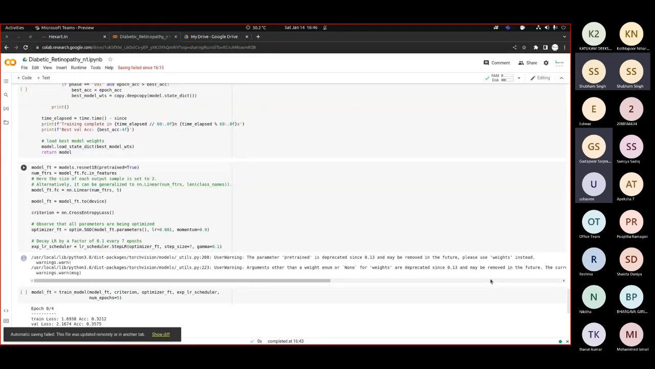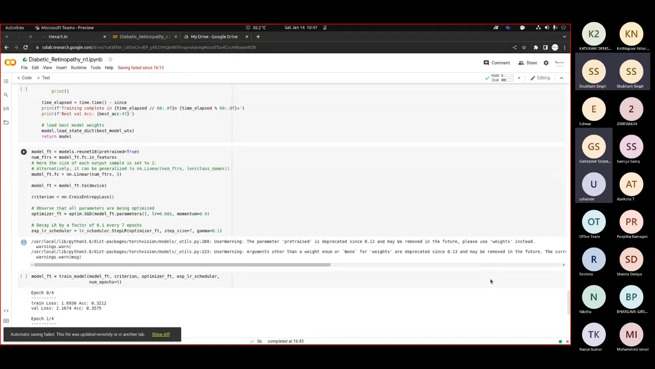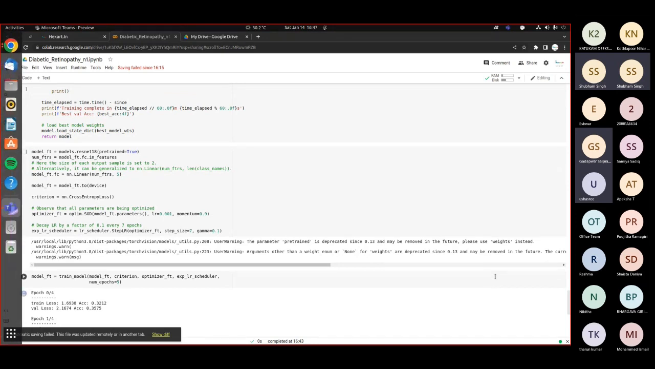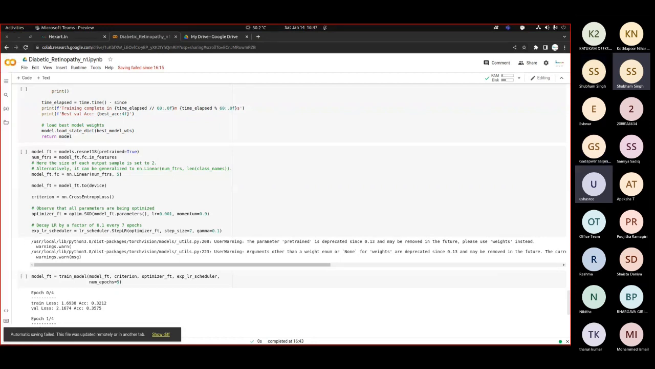In this part, we have to check if the phase is validation and if our current epoch accuracy is greater than our best accuracy. If so, then we want to save the model and go forward.